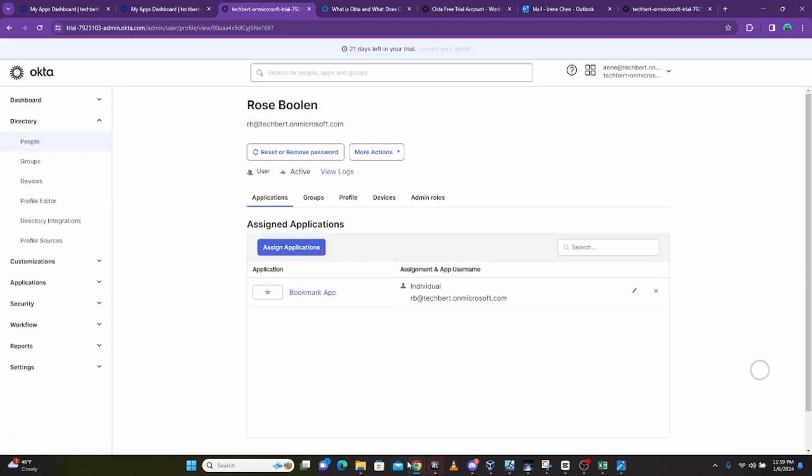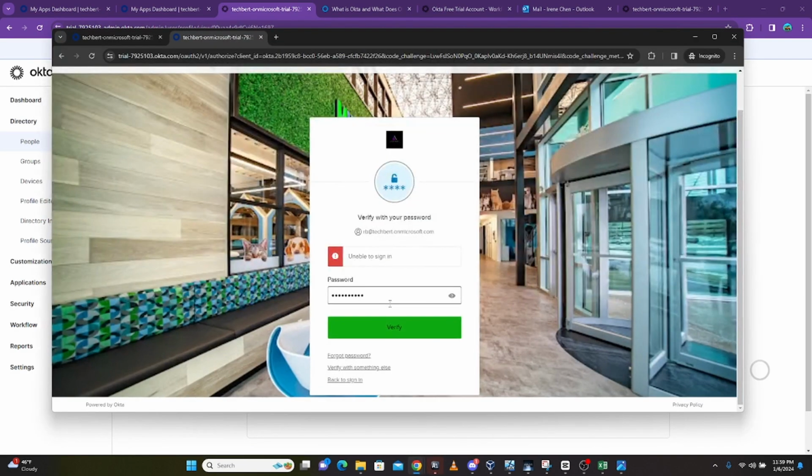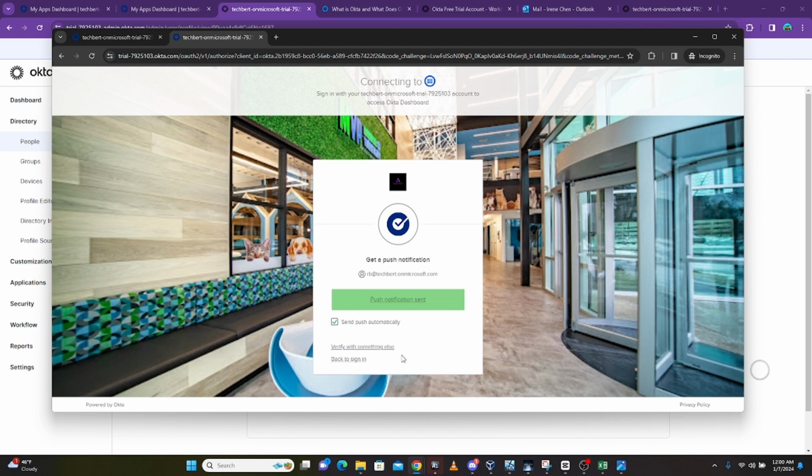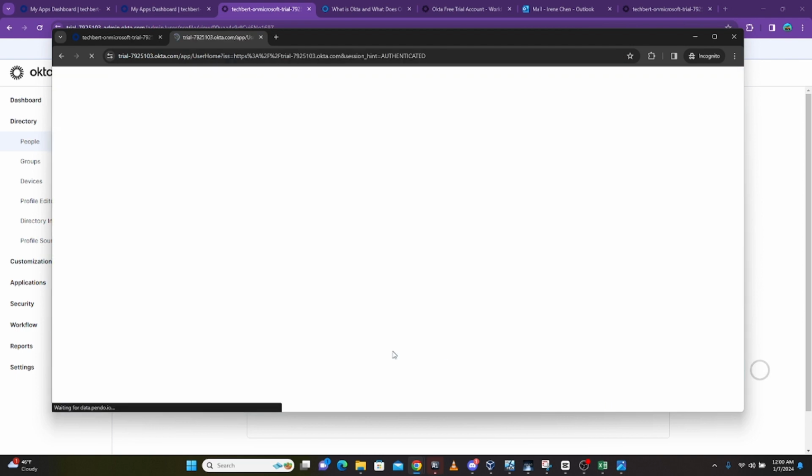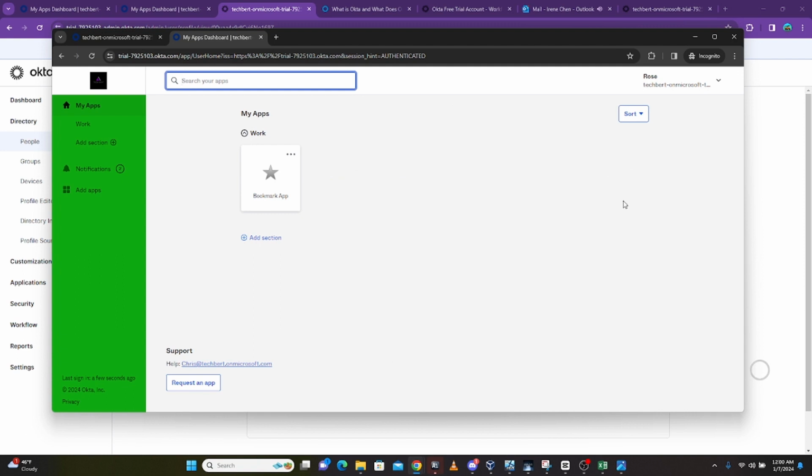All right. So if the person comes back again and then types the password, yes, the person can go ahead and then get access into it. Okay, there you go.